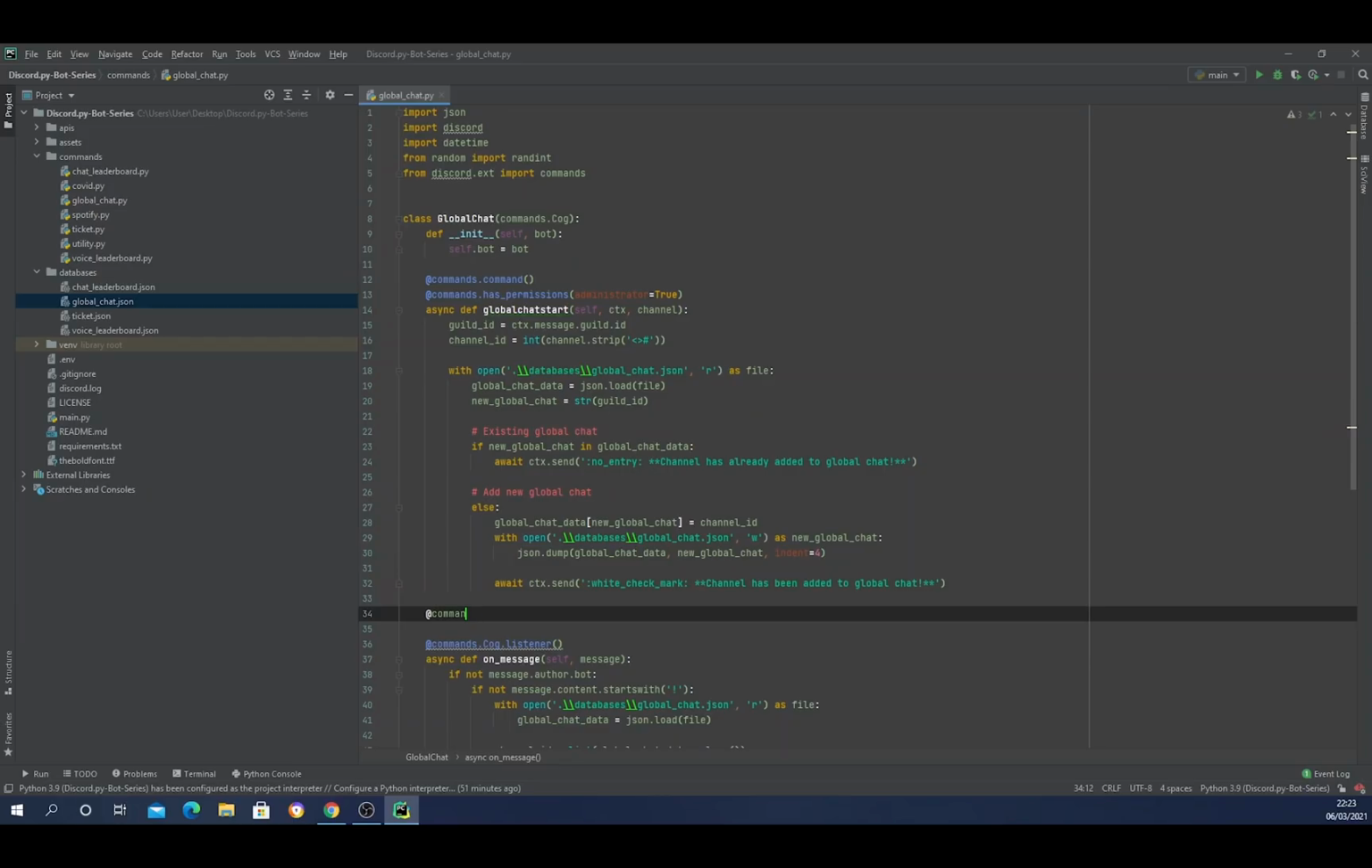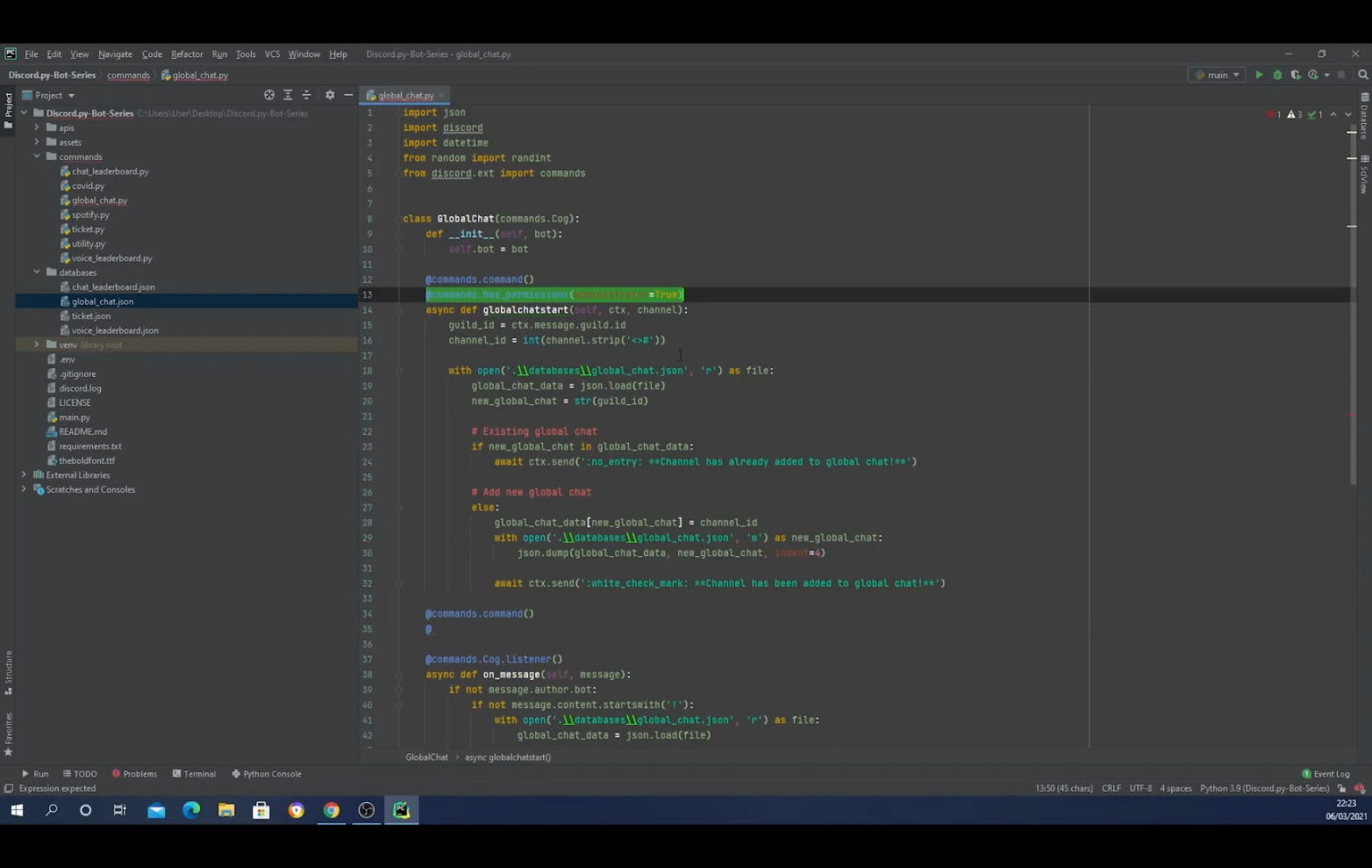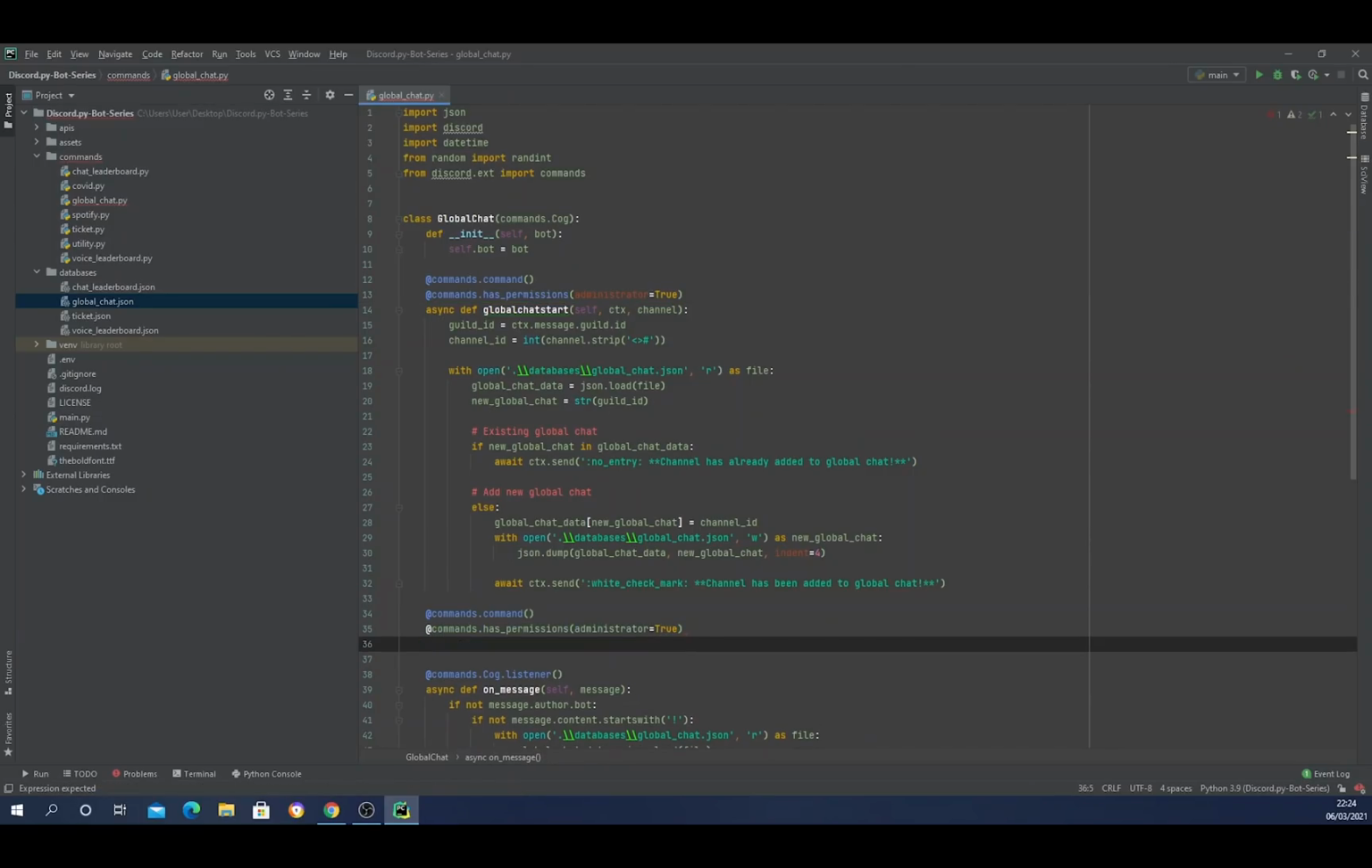Command start command. And we're also going to ensure that this is executed by the admin itself. So I'm just going to go ahead and copy this one real quick. And we're going to say async def global chat stop. So we want to stop the service itself. It's going to take self and ctx and nothing more than that.